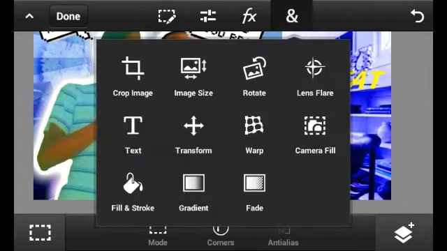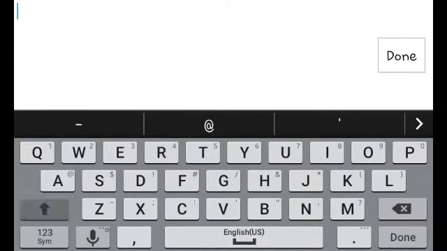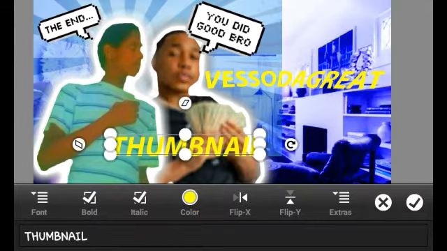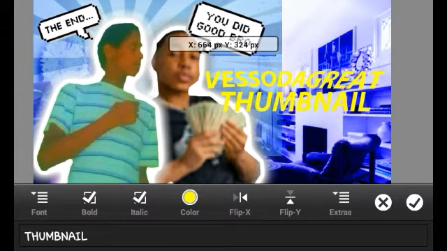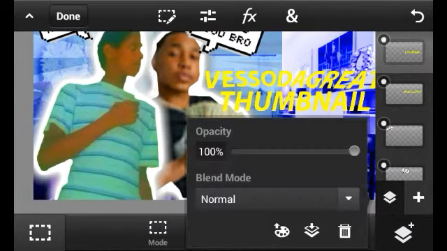That's how my warp looks. Wow, that looks good. I know. So you want to add text, another text. I'm just going to write thumbnail. You can write whatever you want based on the topic of your video. So I'm going to write VessoDaGreat topic. You know, merge both of them.